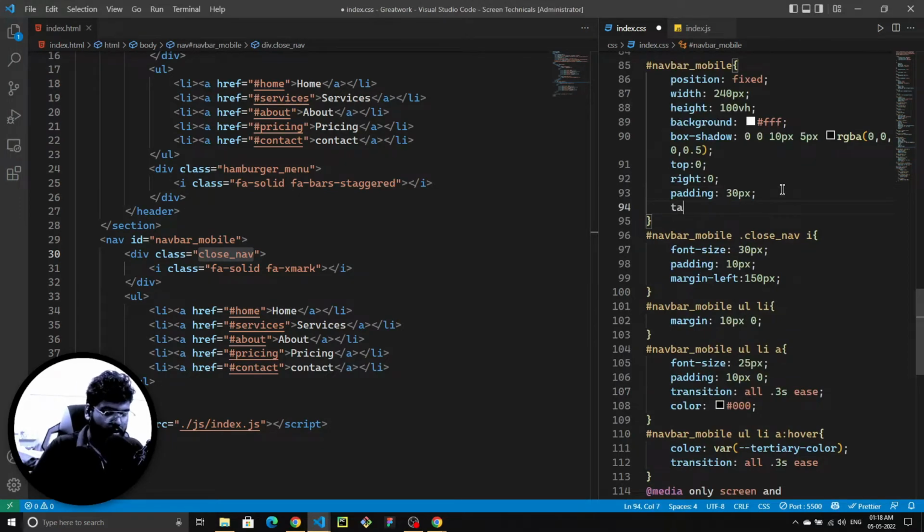So right here, transition of all 0.4 seconds. Now this is going to help us get the sliding effect. Now make the width 0. Now I will be using JavaScript for this.